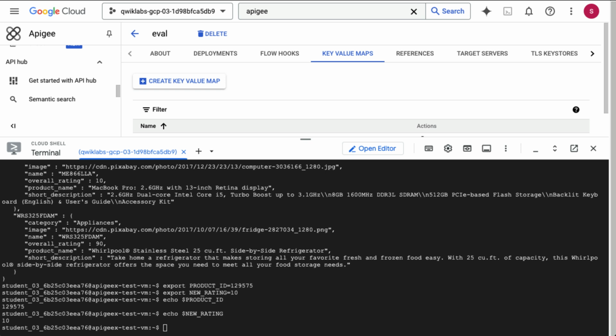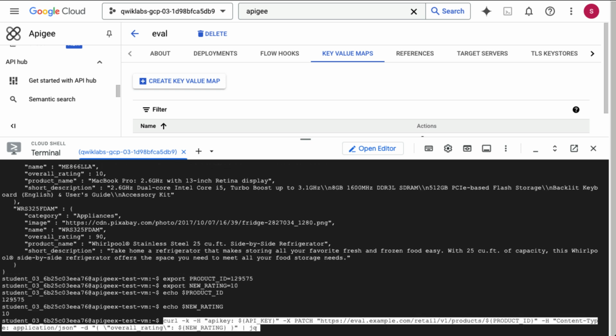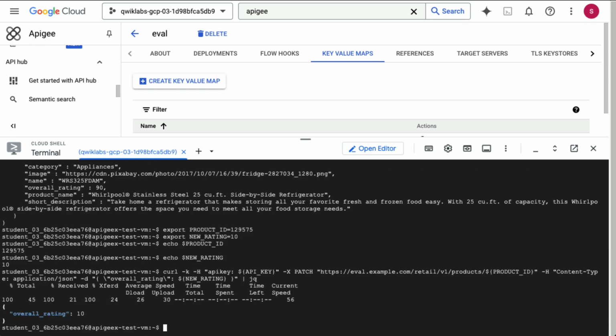So let's try to update our product. We're setting the API key here, and putting a patch command onto the products with the product ID. Then we're going to set the overall rating to be our new rating. Let's see if this works. So back comes overall rating equals 10.